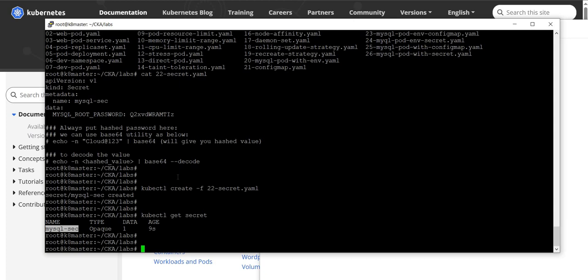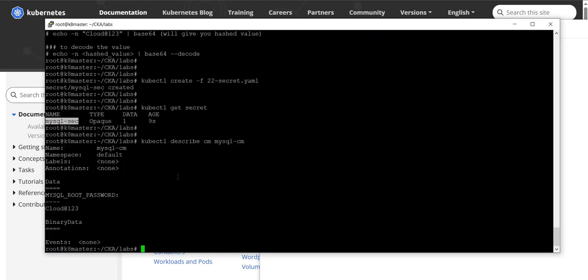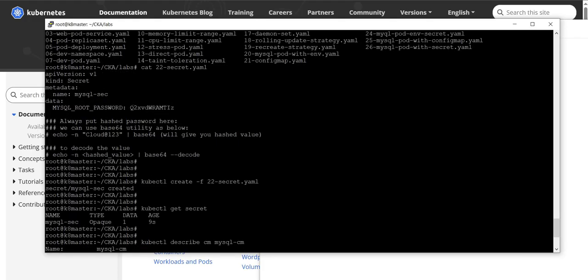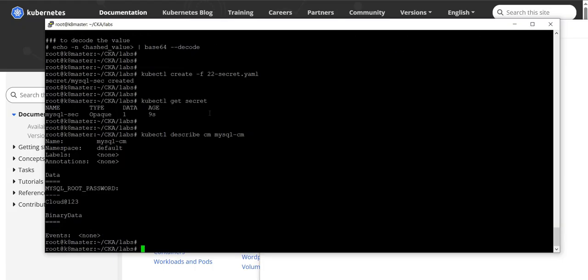Now when we describe this one, earlier it was giving the clear text, right? But here, I'm not sure whether it will accept your password or whatever information in clear text. I don't think it will accept, because that's what this secret is meant for, right? You are passing your value base64 encoded, right? But now if I describe it, let's quickly describe and see what will happen.